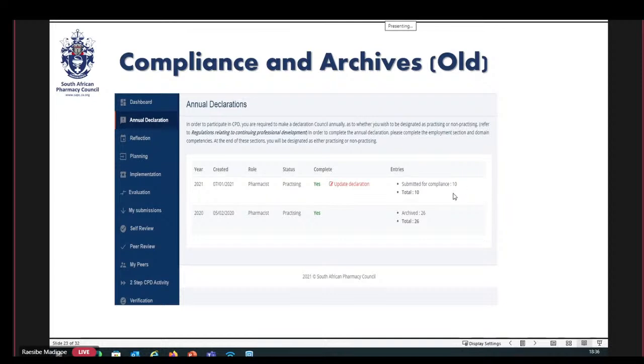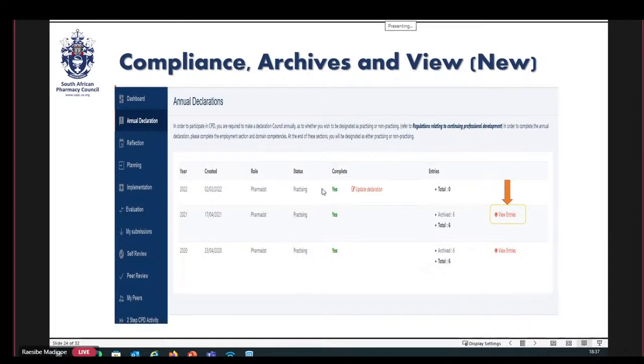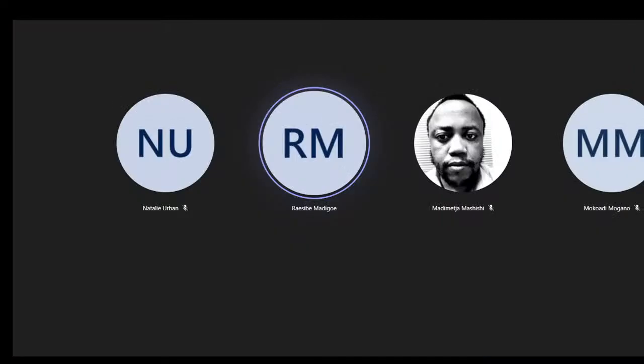And then this is how the old CPD annual declarations looked like. We have changed this to make sure that you are now able to view your own CPD entries for that particular year. So it now looks like this. So I am going to just jump quickly and go to where I have logged in so that we can just quickly do it and you will be able to see.